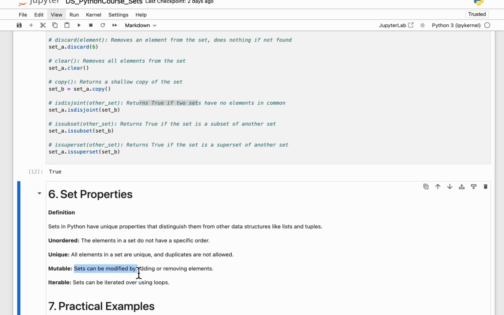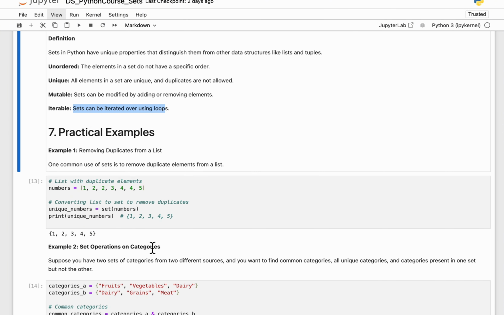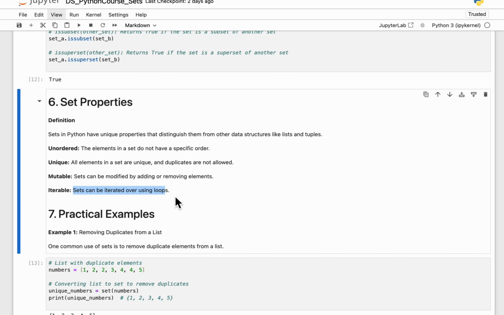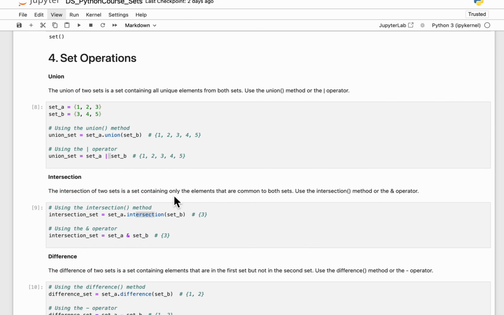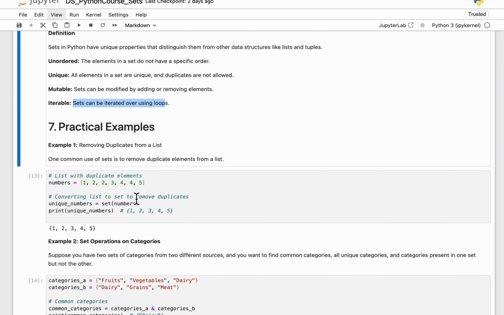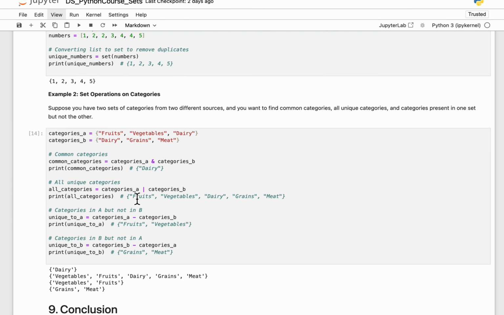Mutable: sets can be modified by adding or removing elements. So a point is that if you are adding a thing, you can add few things, but you cannot replace a thing. And iterable: sets can be iterated, because you use for loops there. Now let's see these 2 examples. Before that, just ensure you have gone through all the concepts once. So this is it, and now we start the questions.